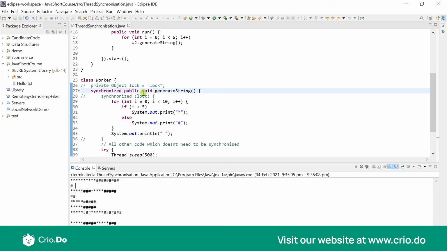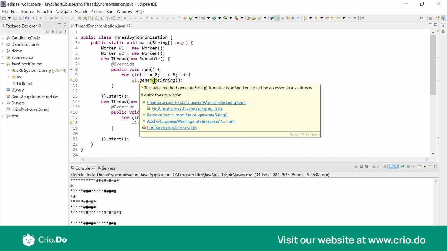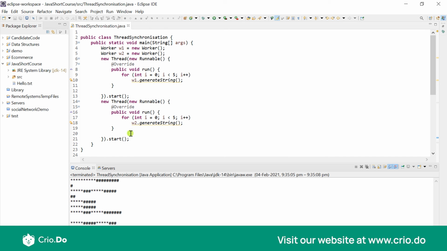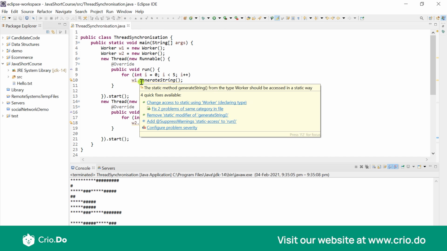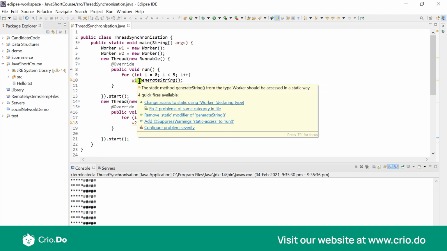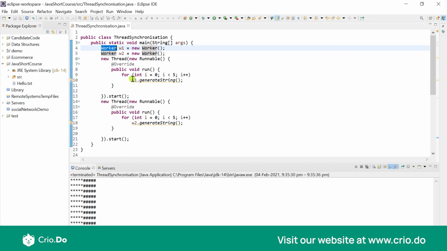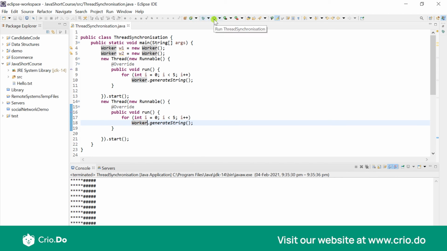So we would write synchronized public static void generate. And now when I try to run this, obviously this is going to give me warnings, because W1 and W2 are objects and we really don't need objects to call a static method. But anyway, when I now run this, this is definitely going to be synchronized properly, just because it is static and not dependent on a particular object lock. So even if I don't call it using W1, and just call it using Worker.generateString and then again Worker.generateString, it's going to give me a proper result.